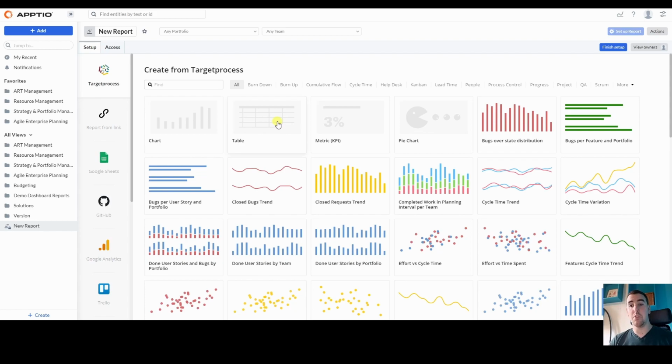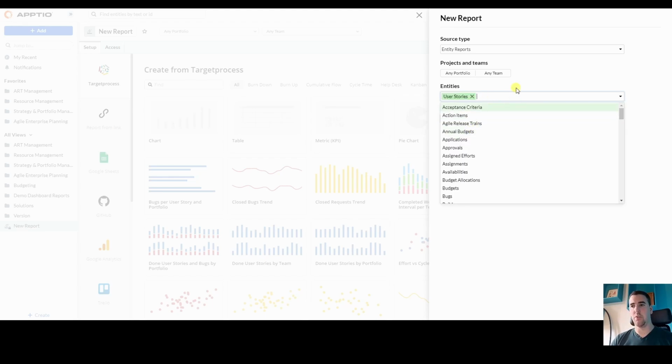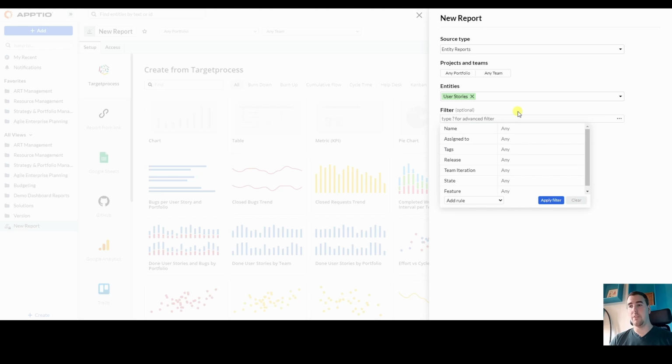In this example, I'll start creating a table. Now, first up, you can choose, do you want to filter on any type of team or any type of entity? In this case, I am going to create a report based on user stories because I have a lot of data there. And I can put a filter if I want to.